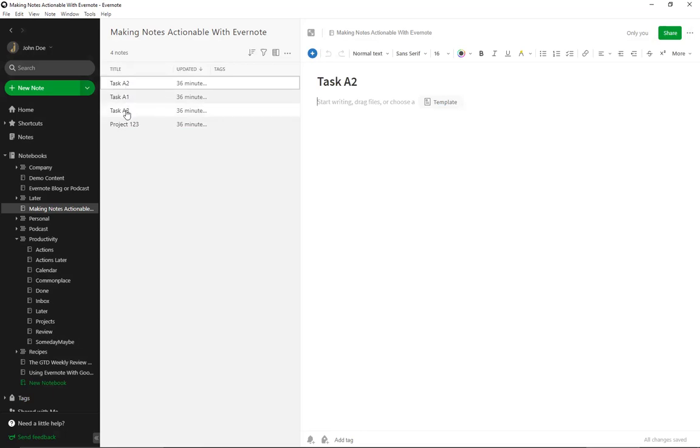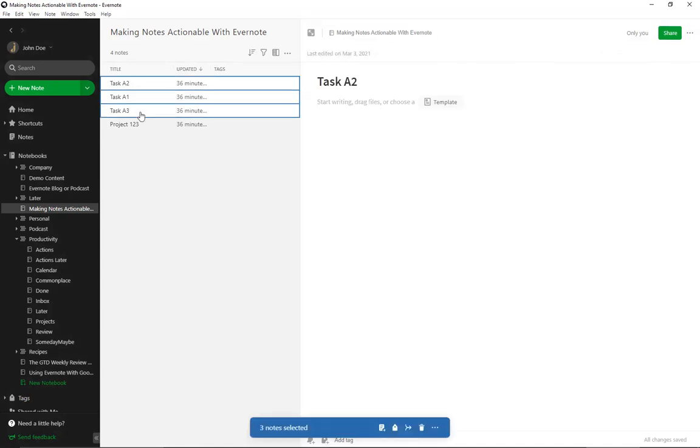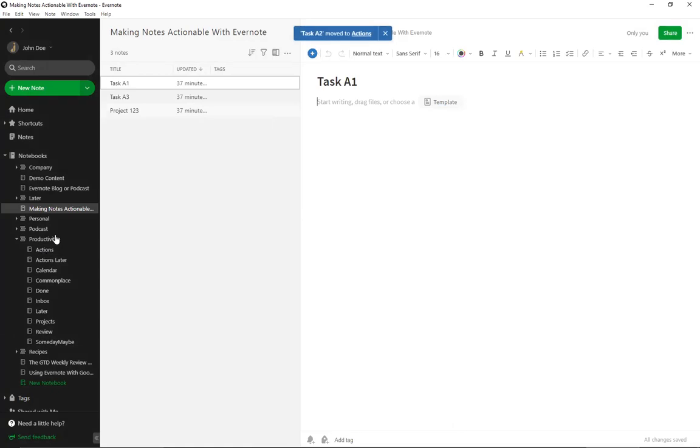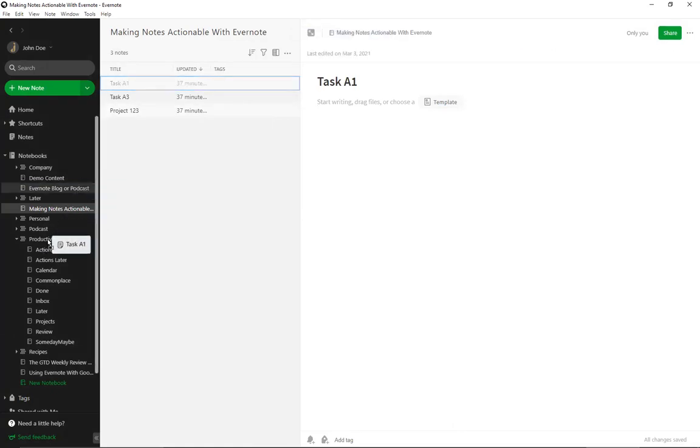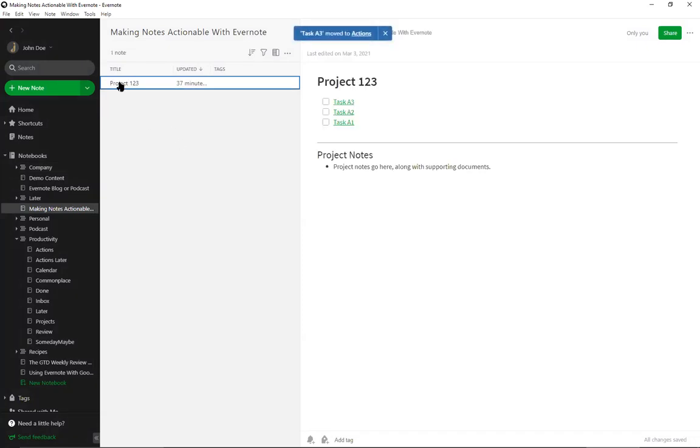We'll talk about that a little bit later. But here I have task A1, task A2, and task A3. Now, of course, I can put these in all kinds of places. I could select these items and move these tasks to different places, maybe to my actions notebook. Now, these items are going to be out of sight when I'm looking at project 123. At the same time, though, I want to remember that project 123 is associated with those tasks.